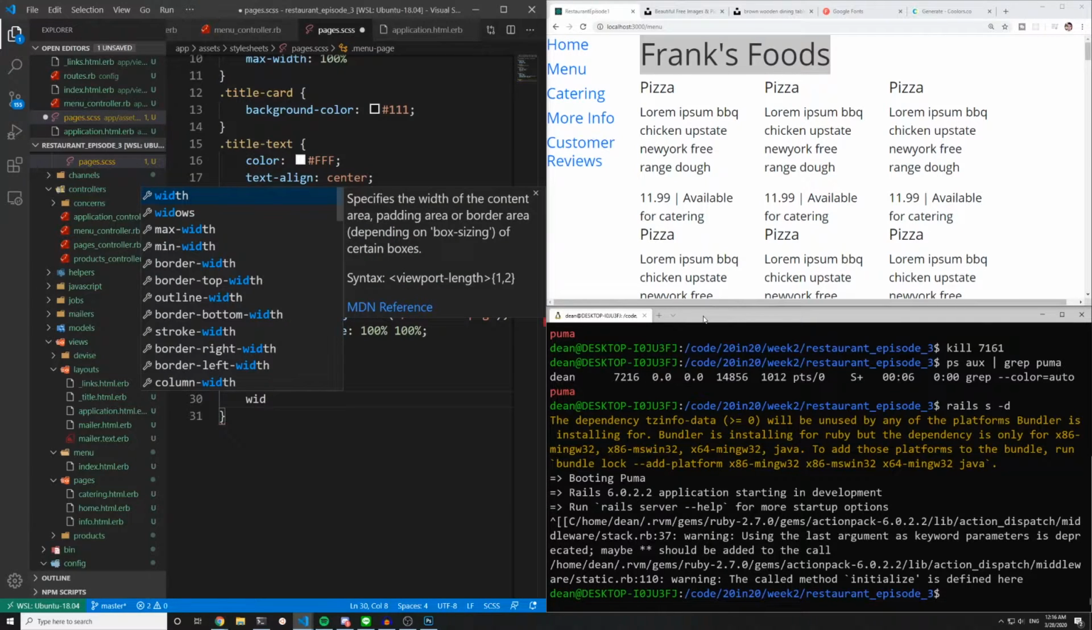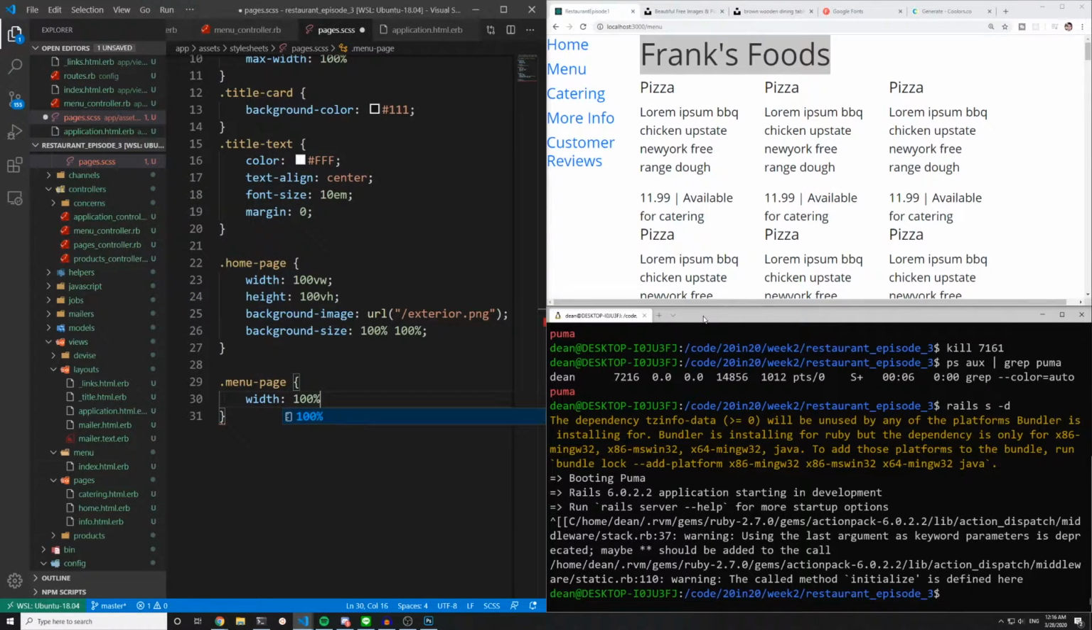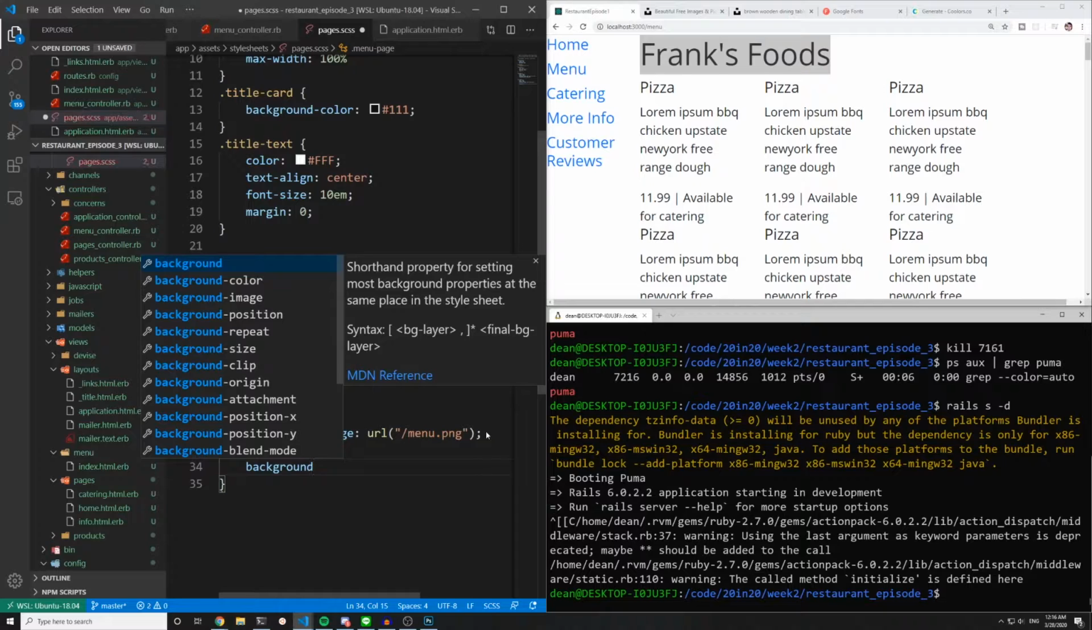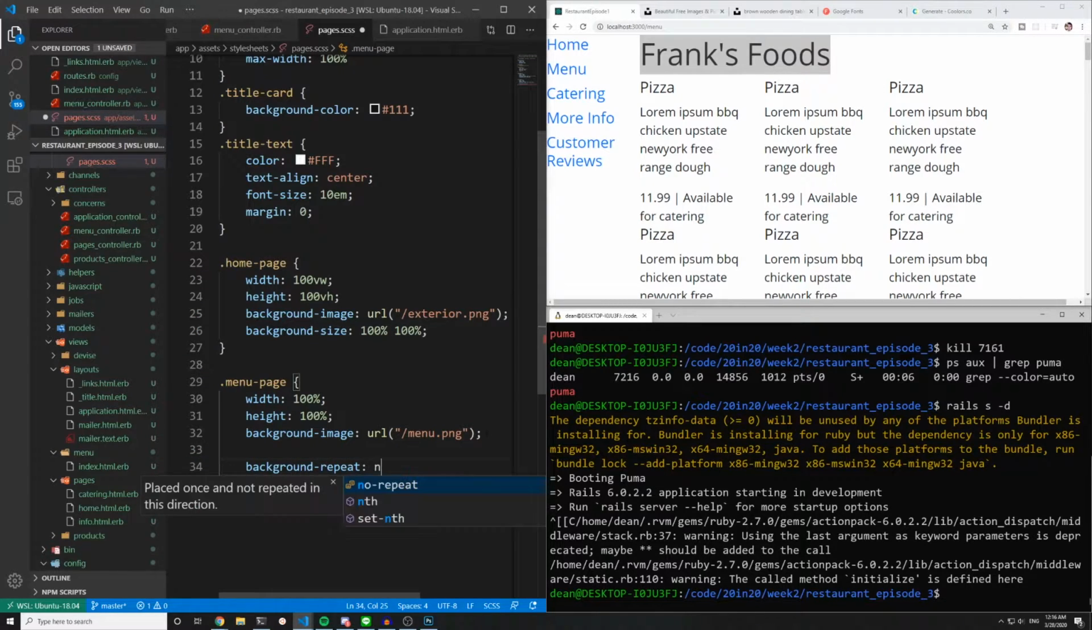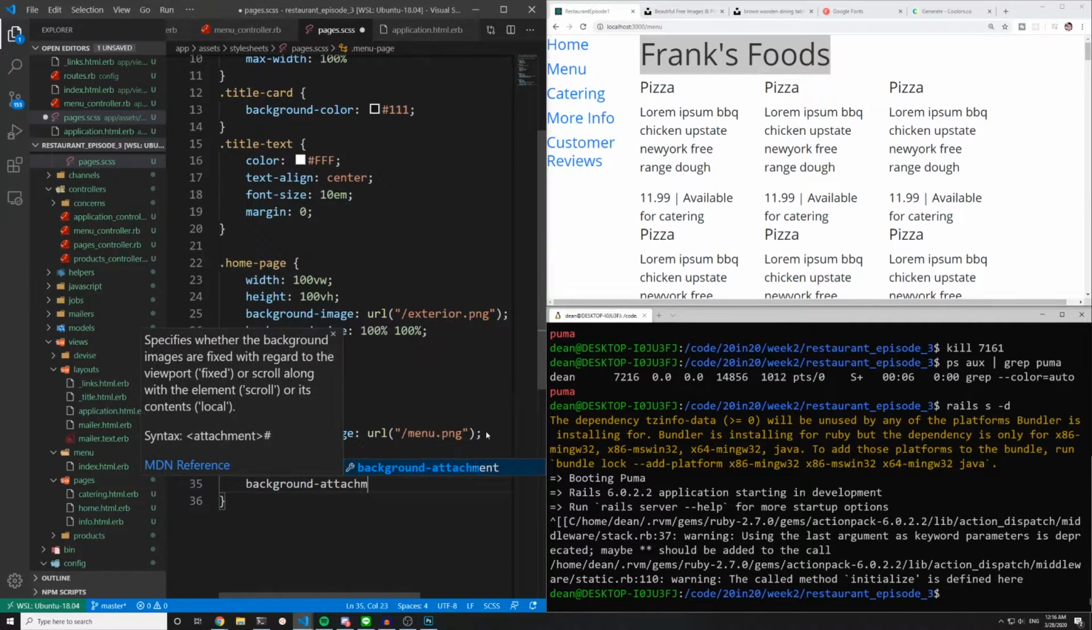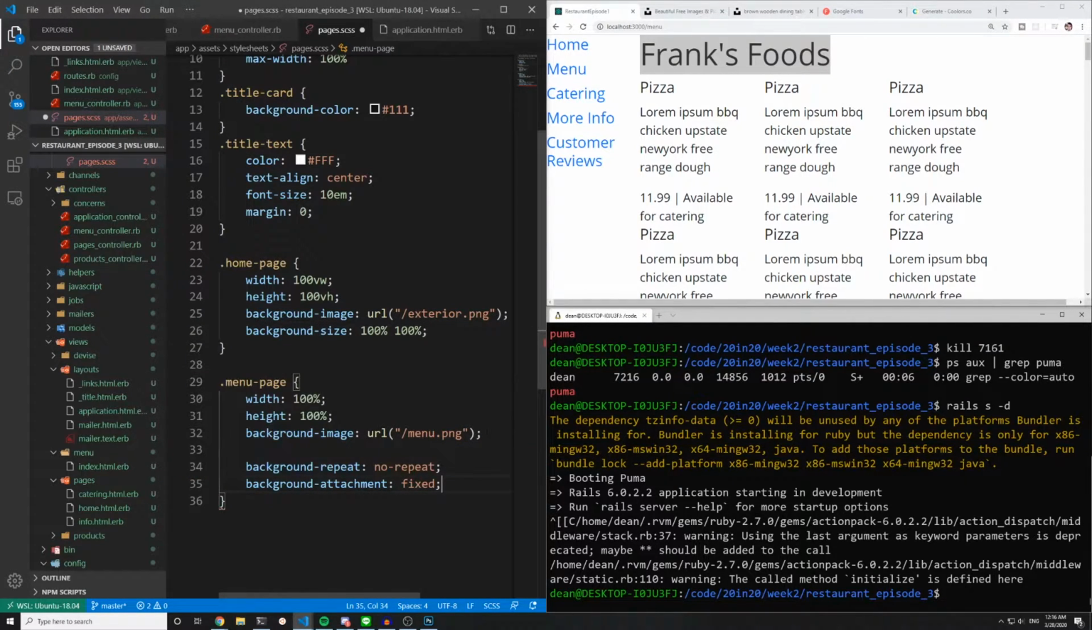So the first thing we'll do for the menu page is we'll say width of 100%, height of 100%. We want a background-image with, oops, I misspelled that. Background-image with a URL of /menu.png. And then we want a background-repeat of no-repeat, and a background-attachment of fixed.